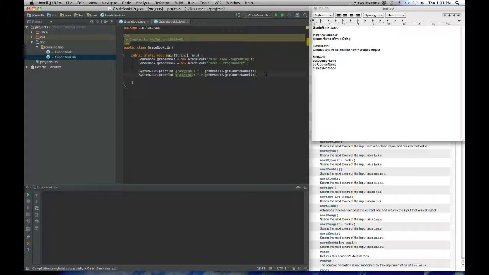All right. So now we can try running it. Okay. So here we have gradebook 1 and CS, right? So it actually produced that output. Now we can actually call the other methods as well. Like for example, the set method, right? So let's just say that we want to rename the gradebook, say gradebook 1.